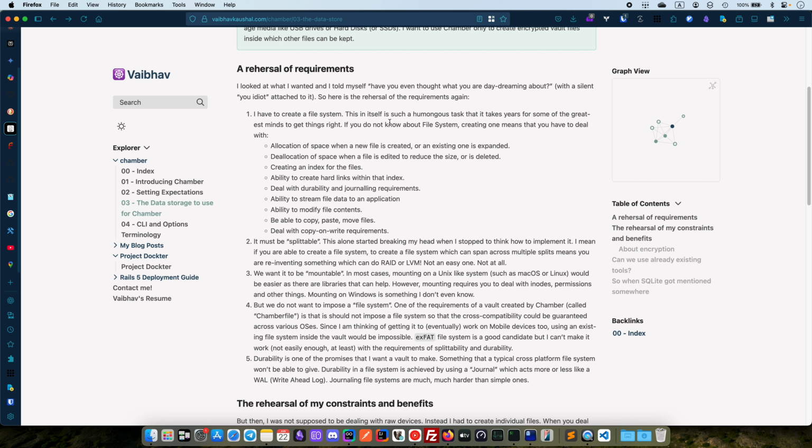So if you do not know about file systems, creating one means that you have to deal with allocation of space when a new file is created or an existing one is expanded, deallocation of space when a file is edited to reduce the size or is deleted, creating an index for the files, ability to create hard links within that index, deal with durability and journaling requirements.